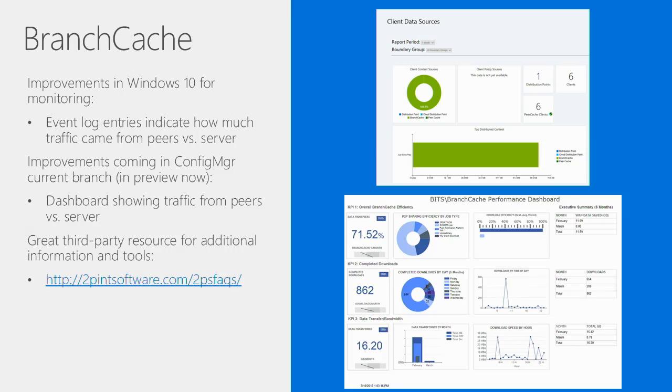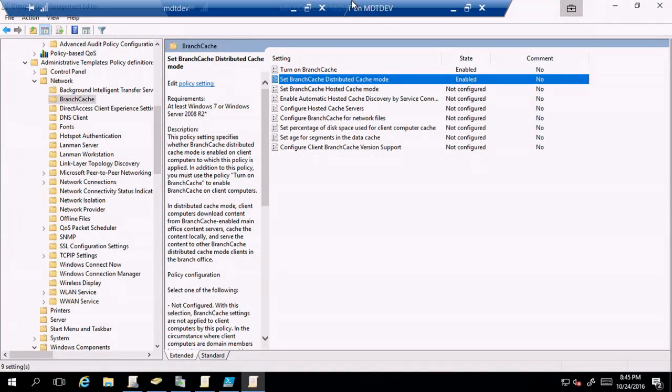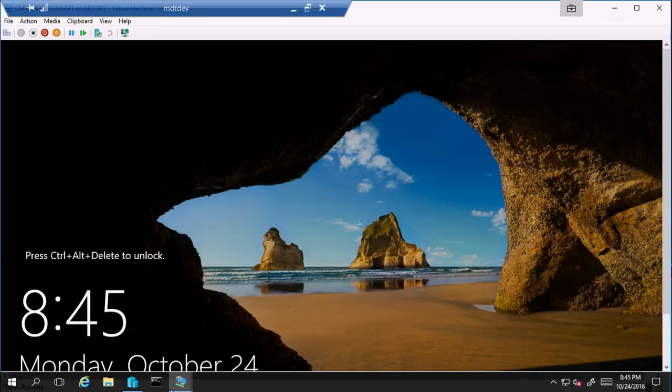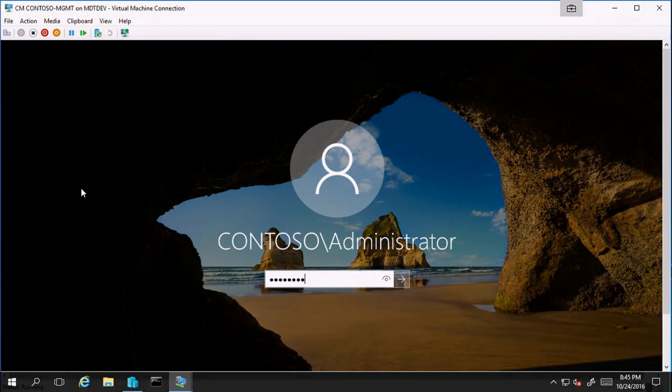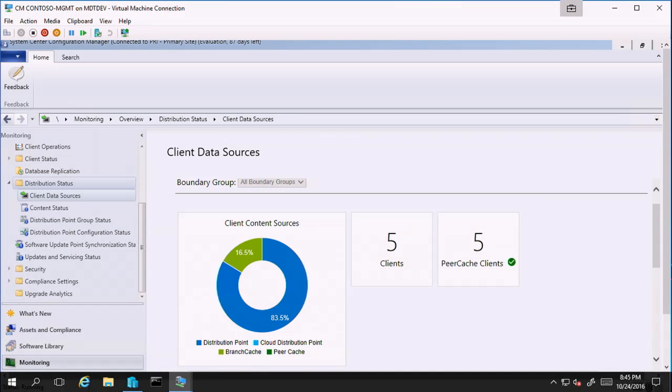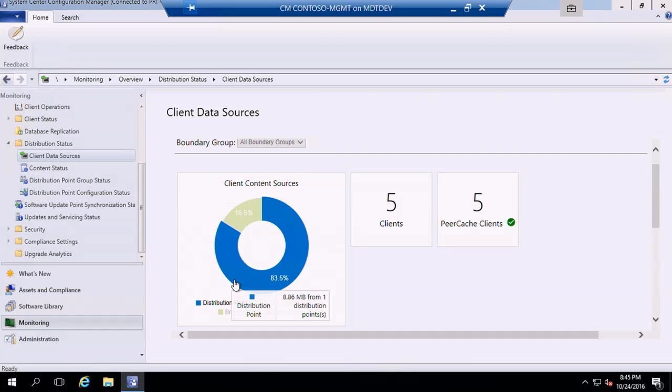I can actually see that it's doing some good. So if we look at that first from a Config Manager perspective, we can see the dashboard as it sits today. I haven't had it enabled for very long, so it's only helped out in a few cases so far, but we can just see at a glance that 16.5% of my network traffic has come via BranchCache, and right now still 83% has come from the server.